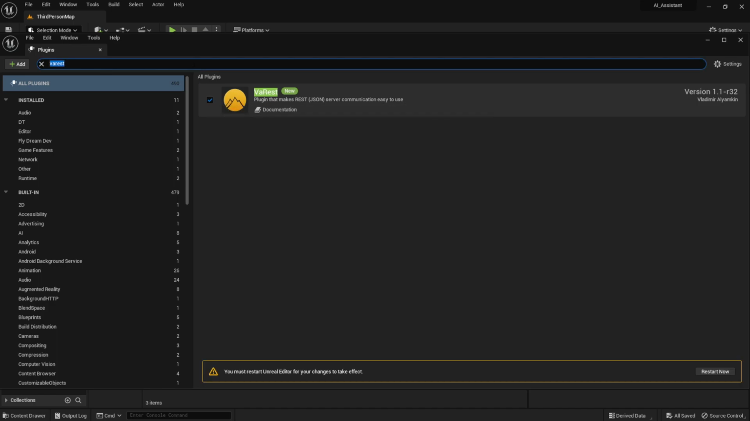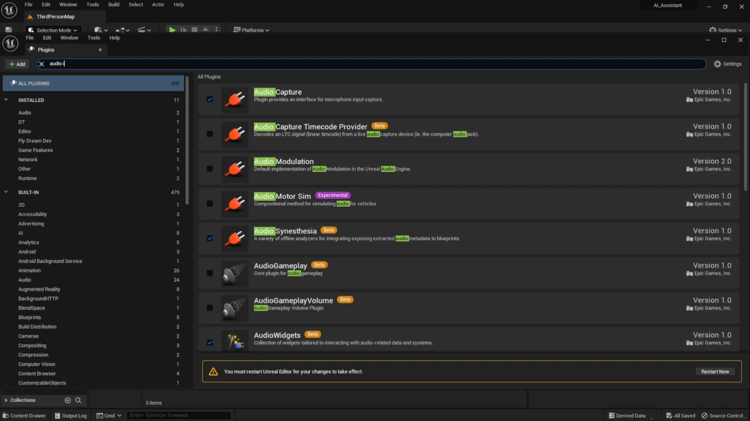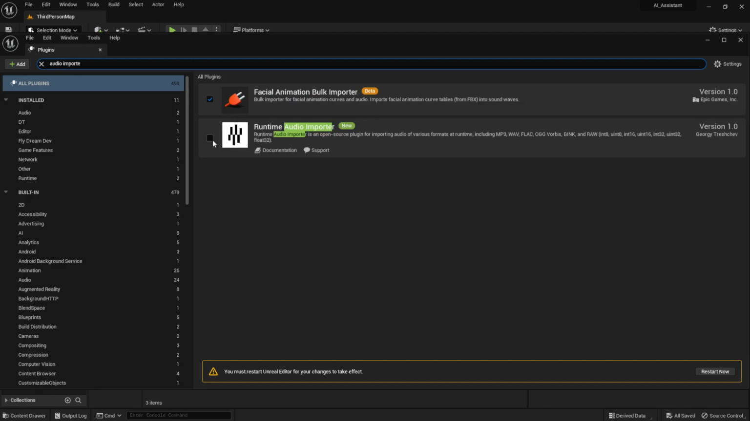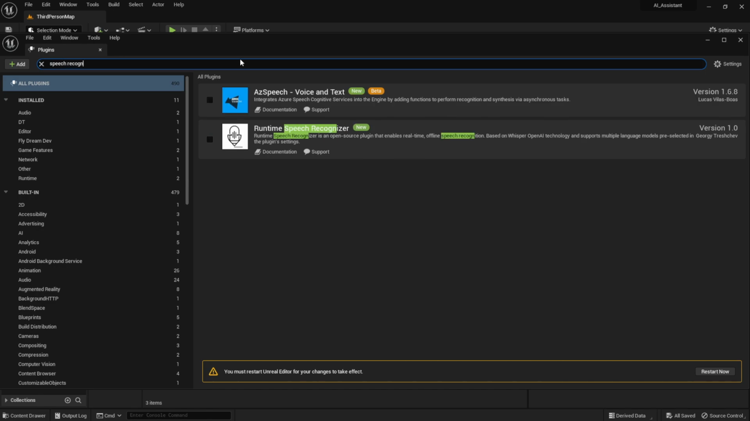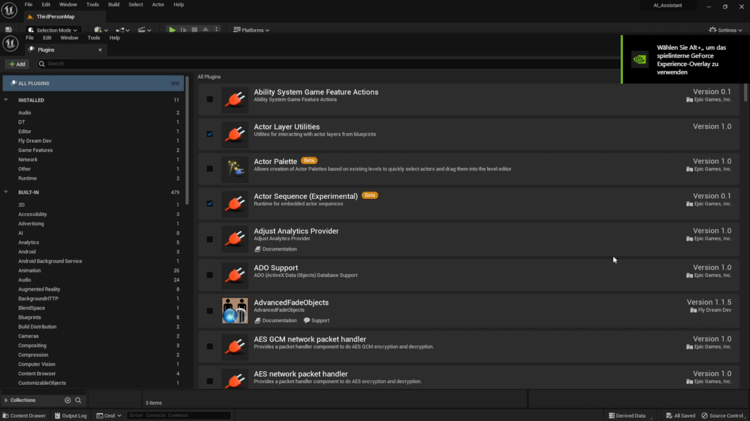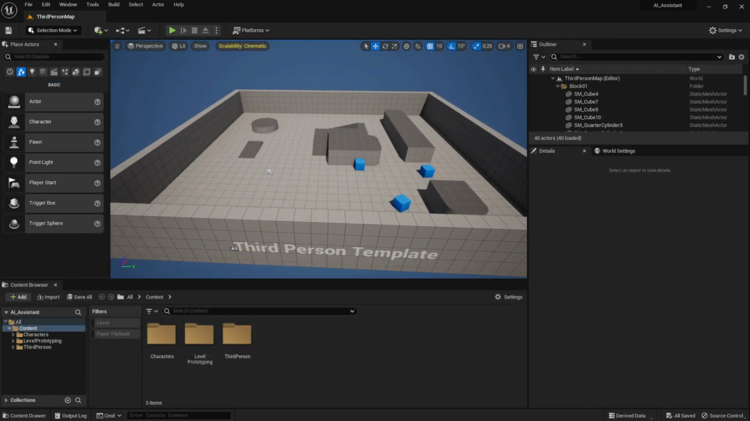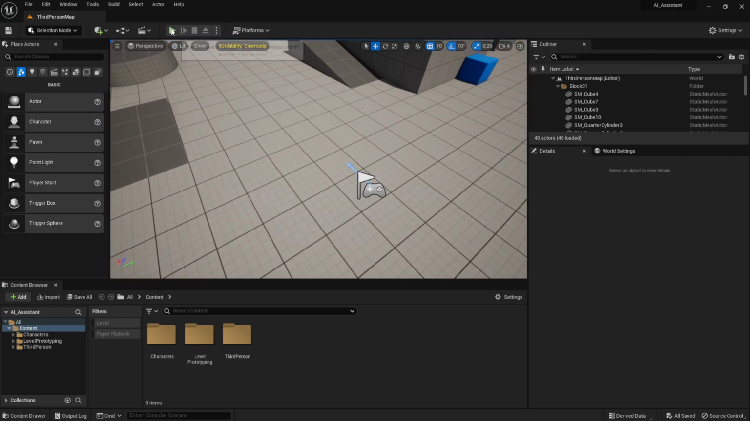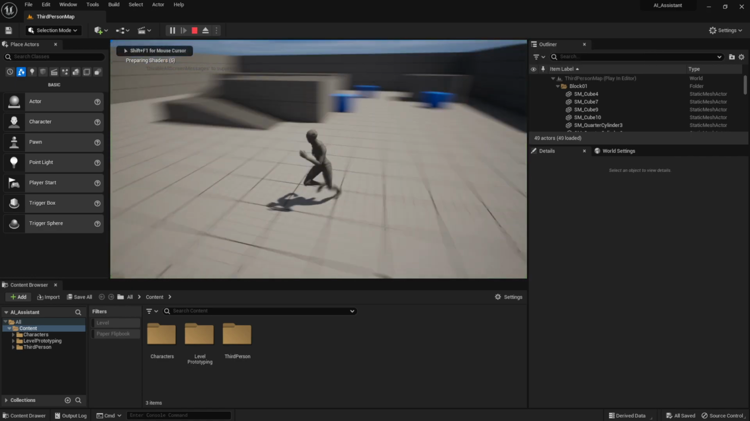Then I'm going to search for audio importer and select the runtime audio importer. And then again I search for the speech recognizer. Select the speech recognizer, and then I press restart now. Once the engine has restarted, I can close the plugin window, and let's first check if my character is walking. Yes, it is.